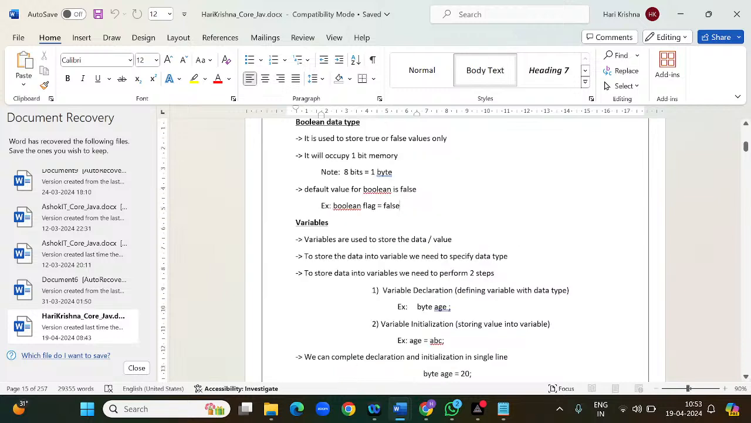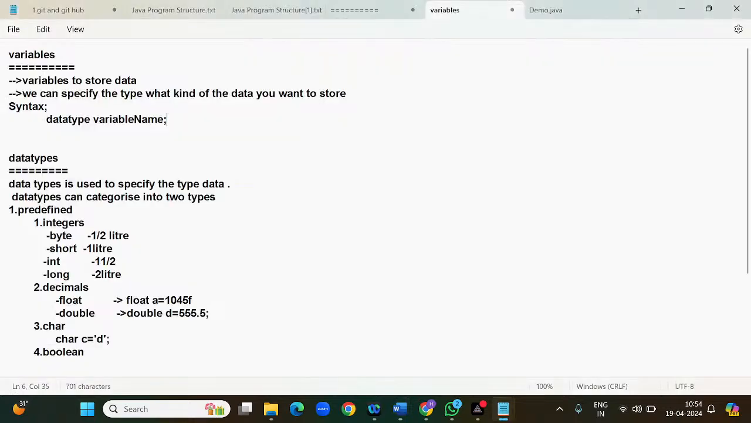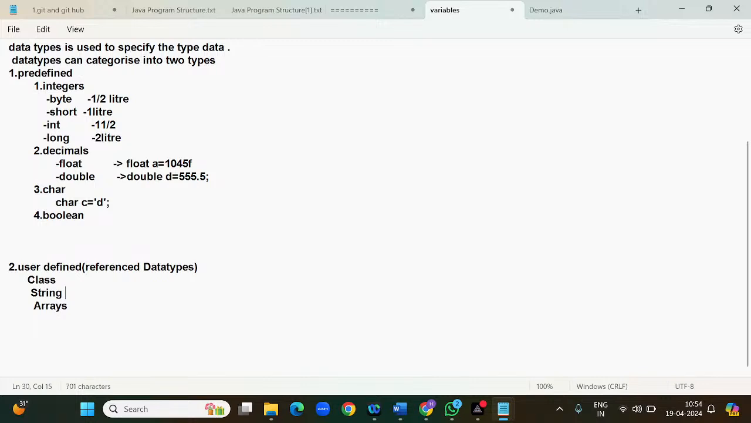To store data in variables, we need to perform two steps. From the interview perspective, they will ask these two compulsorily: what is variable declaration and what is variable initialization? Variable declaration means declaring the variable with the data type. They will always ask the difference between variable declaration and variable initialization.